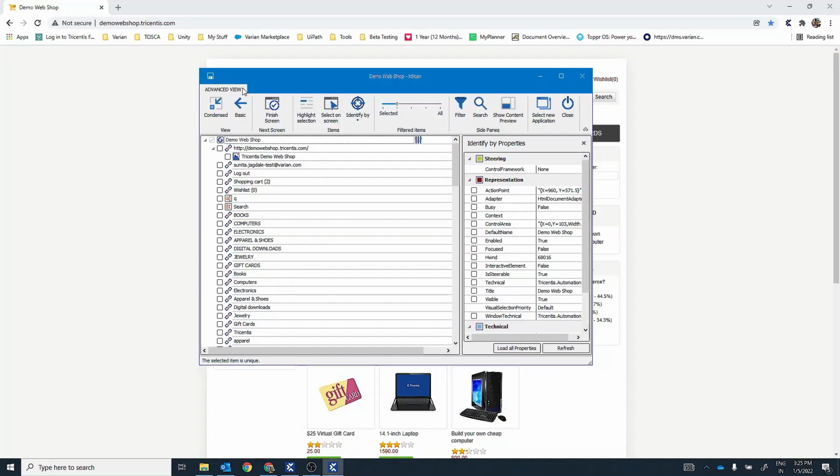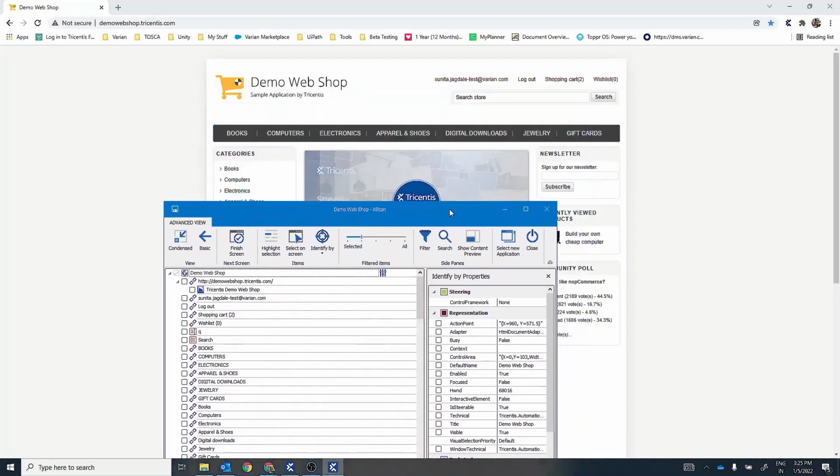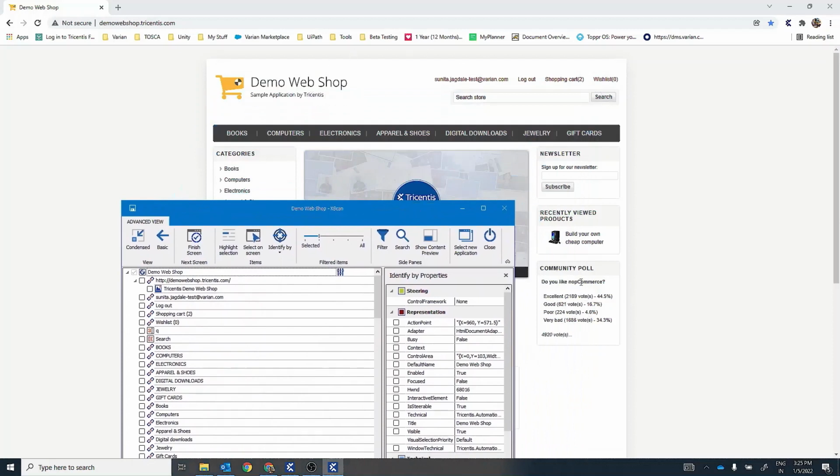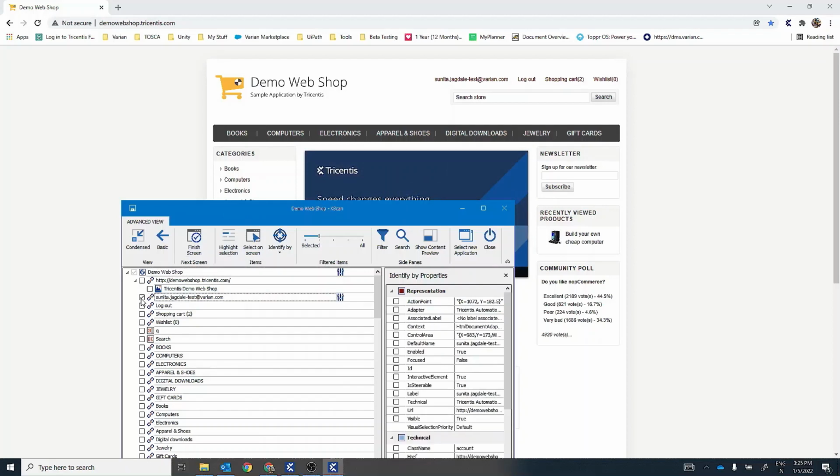By default, it has opened the advanced view. Condensed and basic are two different views available, but these I have hardly used in my experience. So in advanced view, you will firstly see the structure displayed over here for the page that you are trying to scan. As we can see, as I'm trying to scan this particular page, all the available controls on this web page are by default displayed for me. I can select them and proceed with further work.